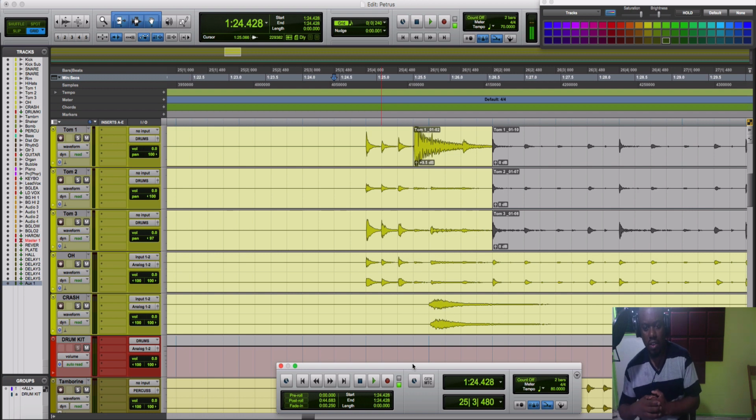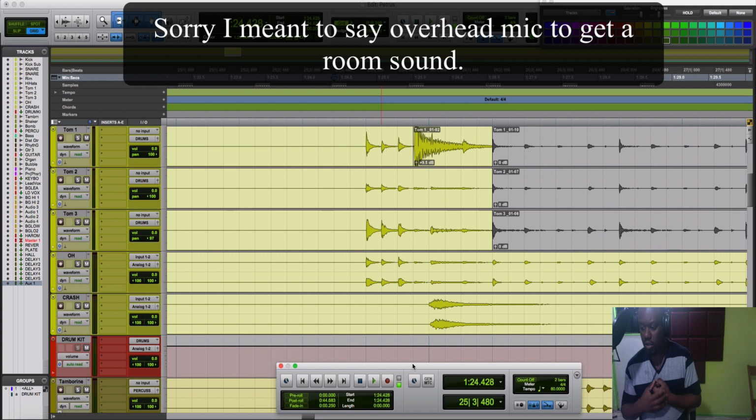Today I have a quick tip, a mixing trick that you can use to get a nice room sound using a room mic.